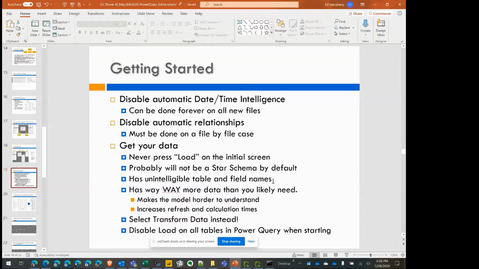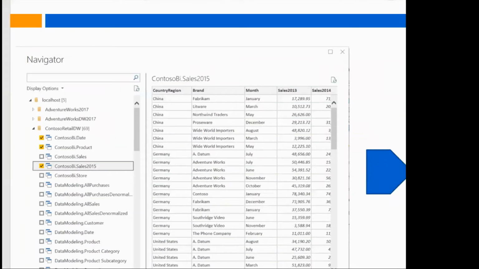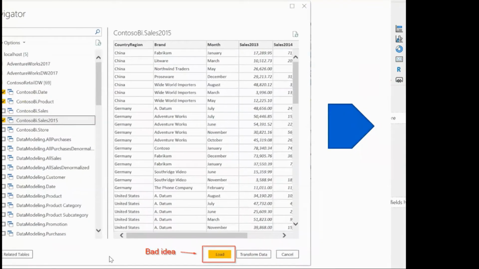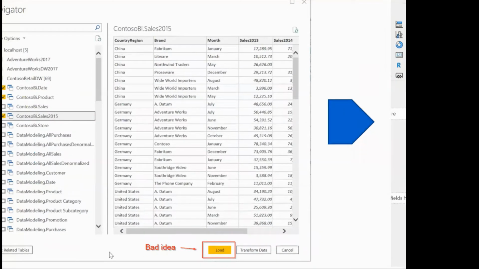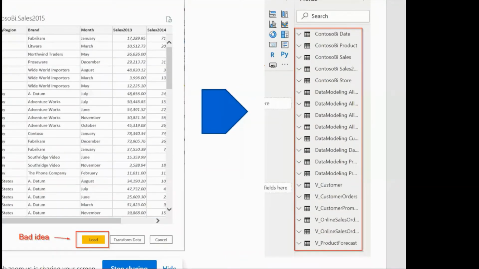What you want to do once you've brought that in is select transform. So this is the screen that, this is browsing through a SQL server. I've selected some fields, and unfortunately, Power BI has the load button in yellow. This is what you want to hit. Well, it's not what you want to hit, because then what's going to happen is you're going to bring it into your model, and that's what your tables are going to look like.